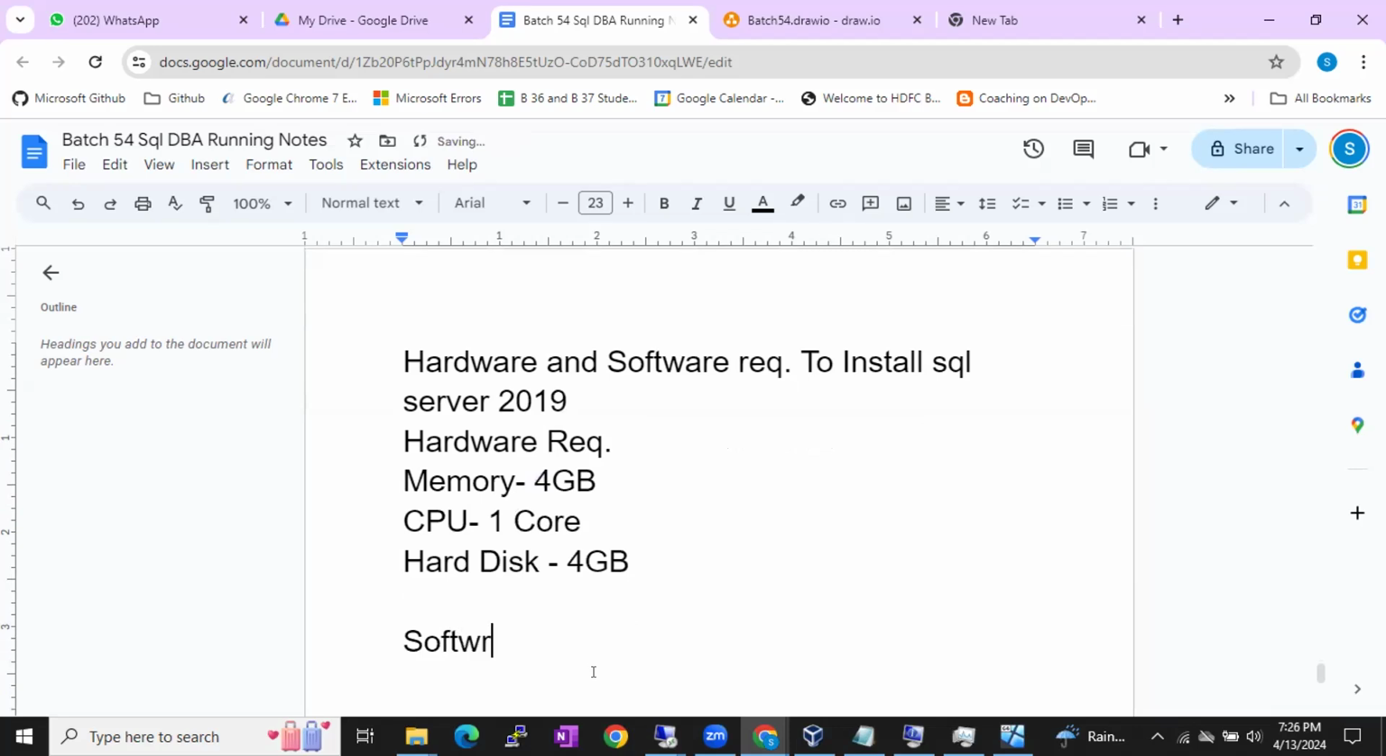Software requirements: what are the software requirements to install SQL Server? Operating system. The OS depends upon the SQL Server you are installing. You have to make sure you install the respective OS, otherwise you will get compatibility issues. For example, now your requirement is 2019. Can I install 2019 on Windows Server 2008? Is it possible, guys? No, sir. Roughly, it is not possible.